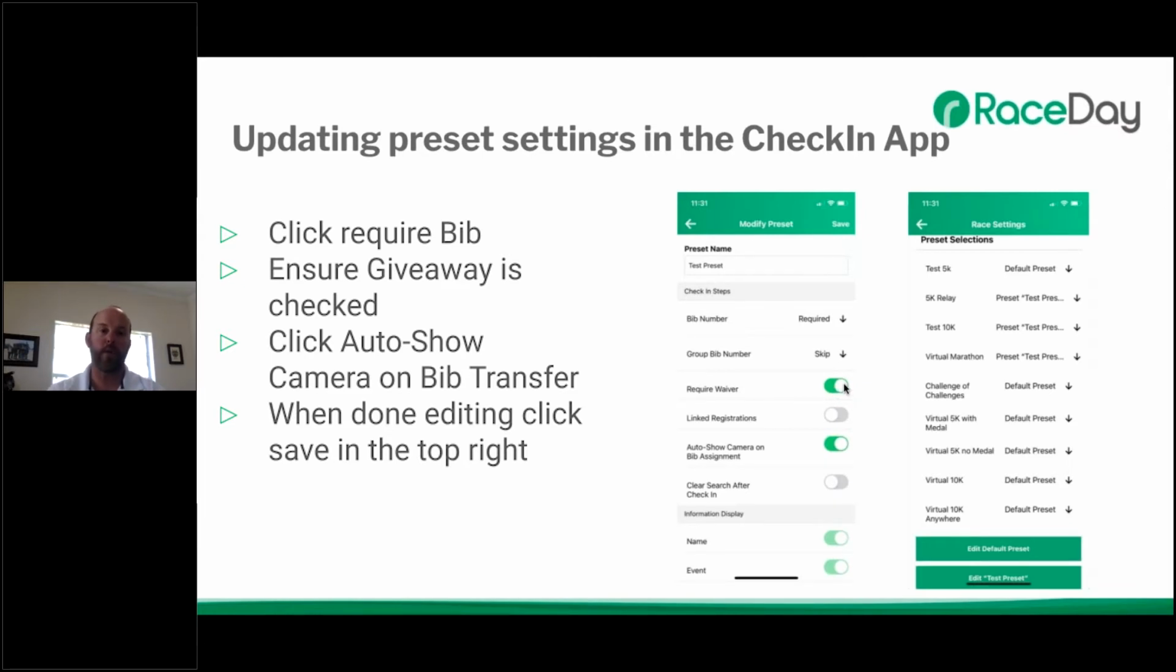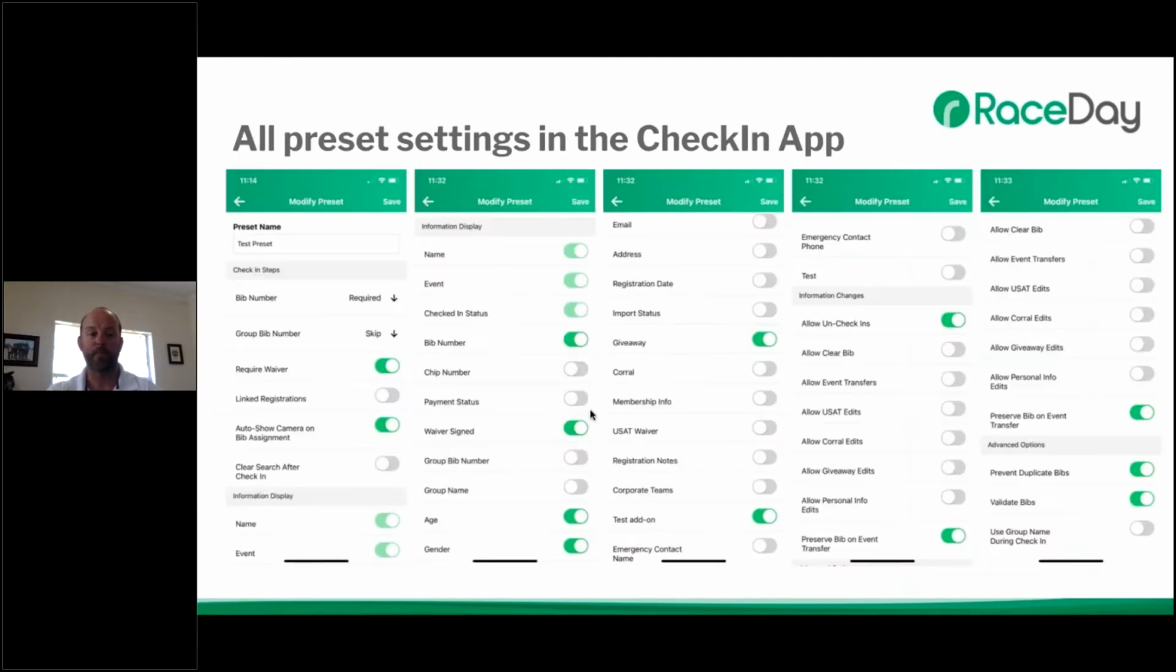Because if you import people into the race, they've not yet signed the waiver. What you can do, and we'll get to that a little bit later on, is import people in and have them sign the waiver during the check-in process. And so you can click on the auto show camera on bib transfer or auto show camera at bib assignment. And then when you're done editing, you can click save, and it'll take you back out.